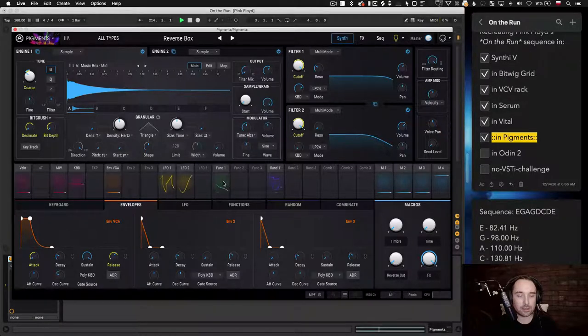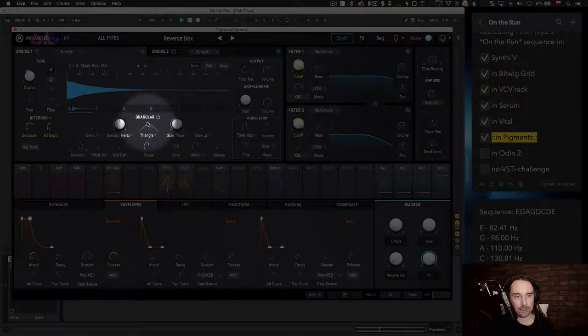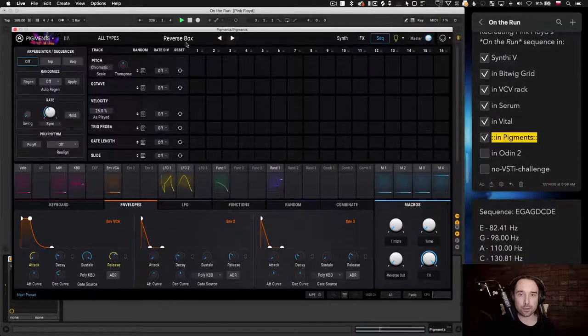It's a bit like Serum and Vital, except with more colors and less drag and dropping, which means it's slightly slower to work with. However, there are some features that are really awesome. One of them is granular synthesis. It's wonderful. And the second one is a sequencer that we're going to use.